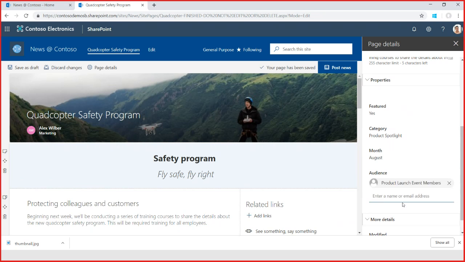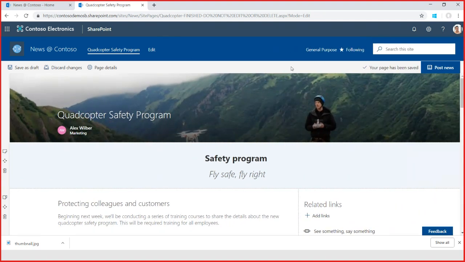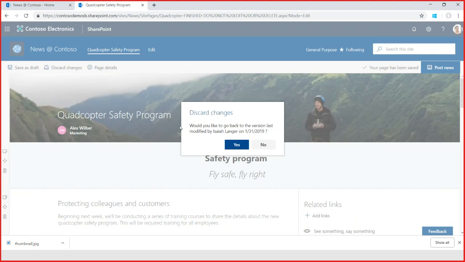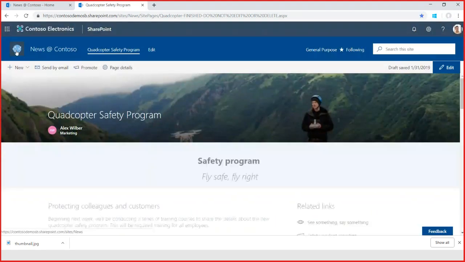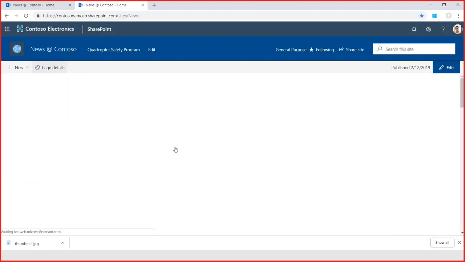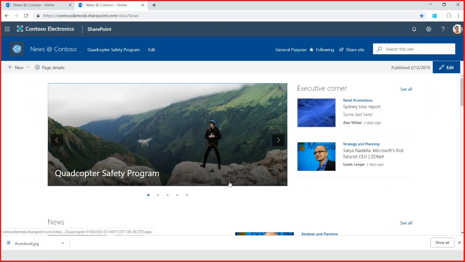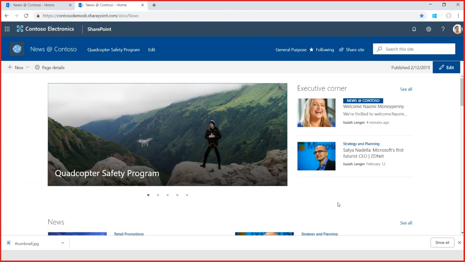And when I do that, then those properties can be used to ensure that this article shows up to those people in the right way. So I'm going to go ahead and in this case, I'm going to cancel out of this and go back to our homepage to see how this article is appearing. So once you've created a page and configured its properties, that article will appear in several places throughout SharePoint.